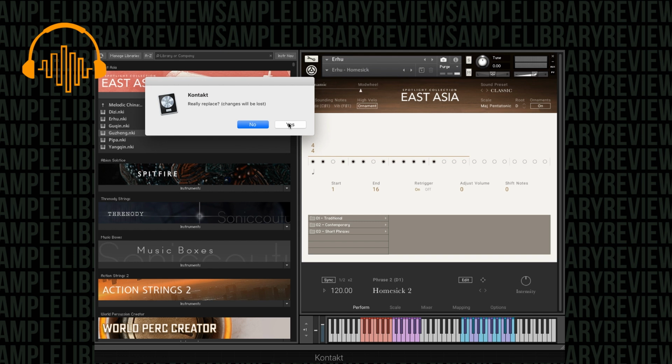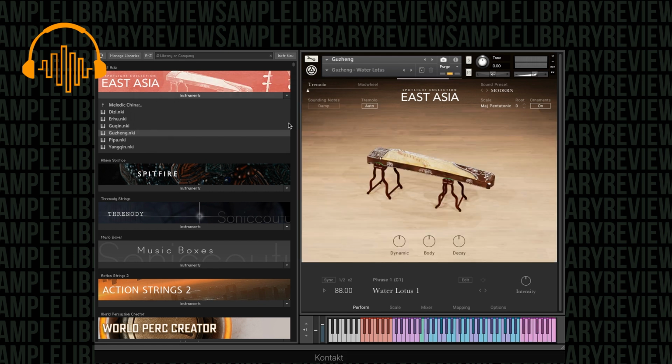Here's the guzheng. I know I'm pronouncing it wrong. Yeah, this is a new game. Have a drink anytime I pronounce something wrong, guys.